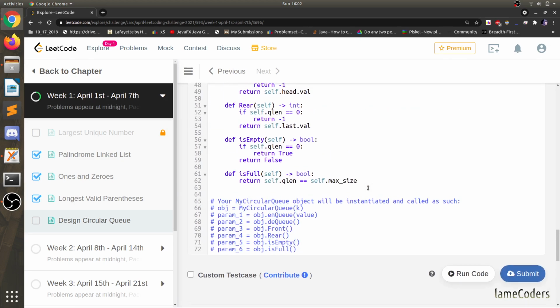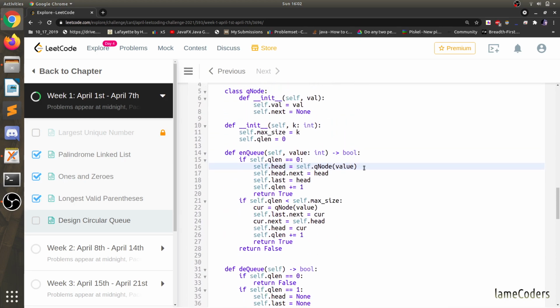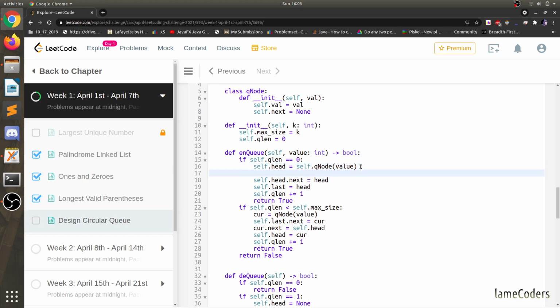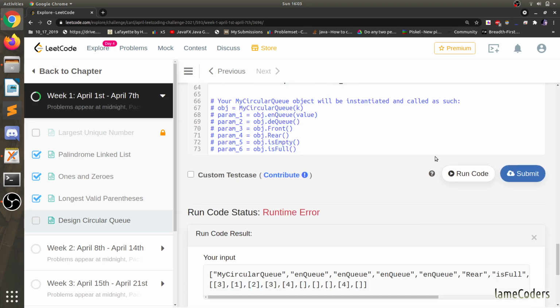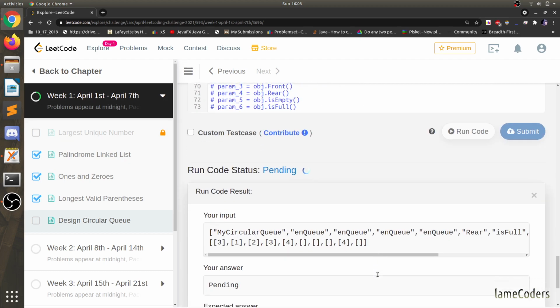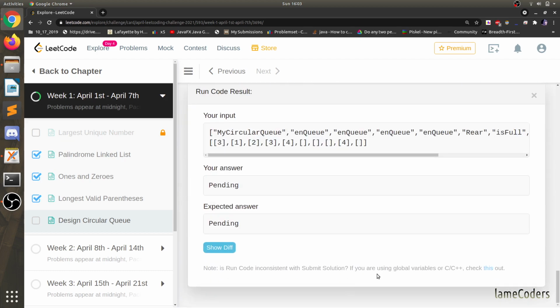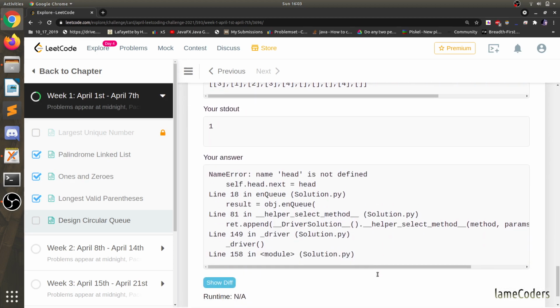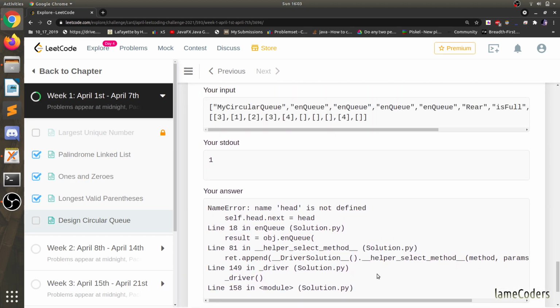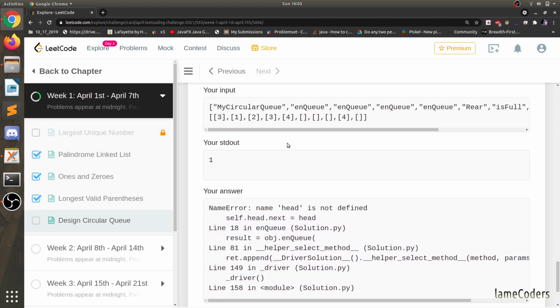It is saying head is not defined, but I have already put self.head is equal to self.qnode of well. Let's print this head. Print head. I mean self.head. Okay, let's see whether it is giving any output or not. Okay, so here 3 is inserted now. Okay, no, and 1 will be inserted.